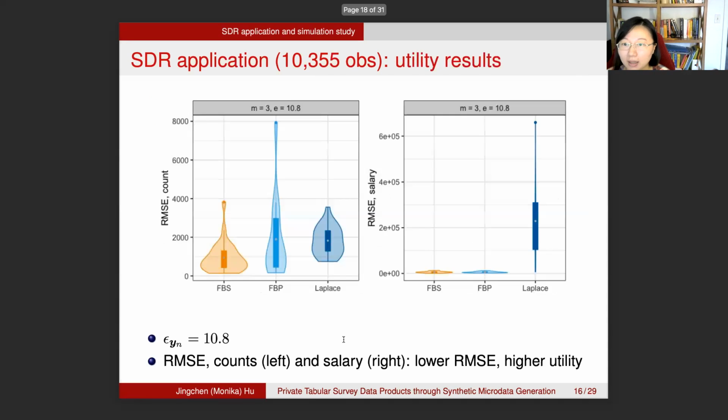So with that, I want to show you the overall results, so it's much easier to read. Over here for all 3 methods, we keep the epsilon around 10-ish, as you can see. And then we generate 3 synthetic data sets for our FBS and FBP. For the Laplace, we're just using the total budget and then adding the noise accordingly. So on the left, we have the count table root mean square error.